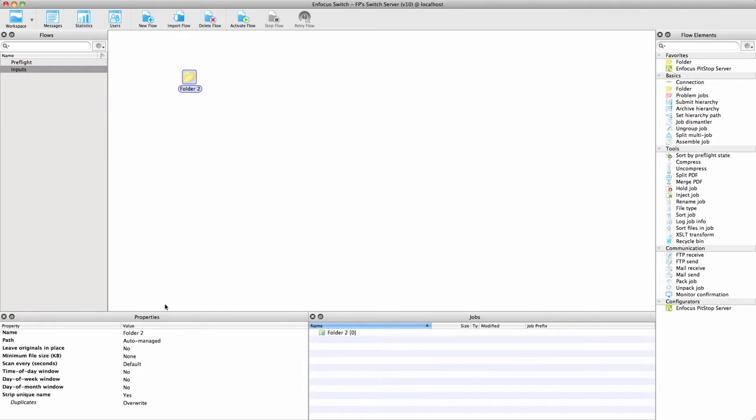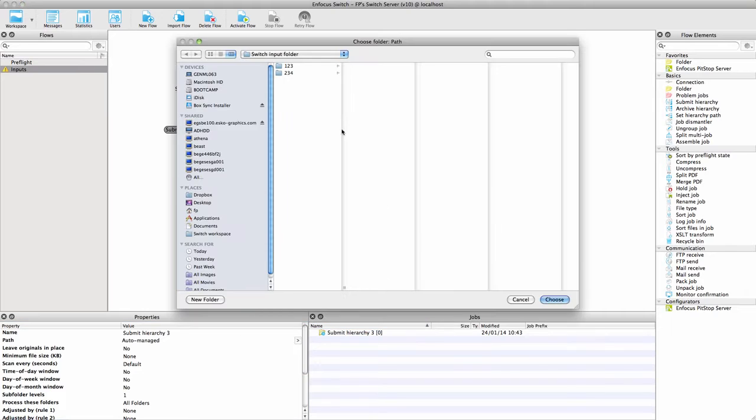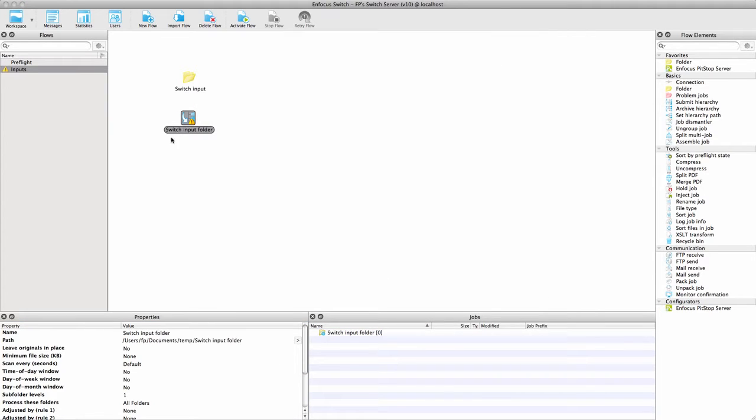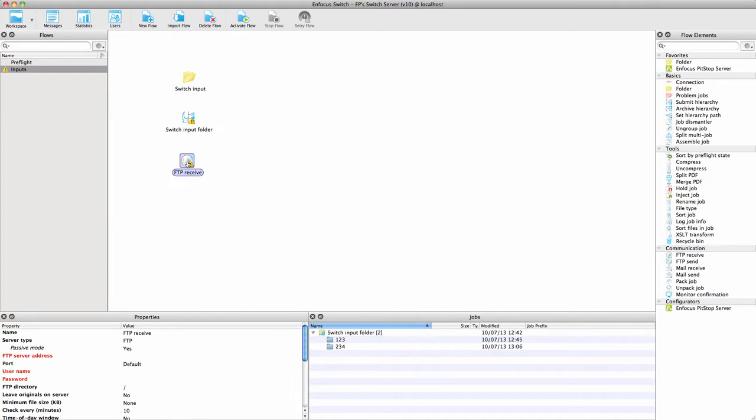Any flow, by definition, will start with an input. On the input side in Switch, this can be one or more simple hot folders, one or more hot folder structures, here referred to as hierarchies, one or more FTP sites, and one or more mail accounts. For each of these, you can set the interval that Switch will check for new files. In the case of mail, it is the attachments that will be processed.